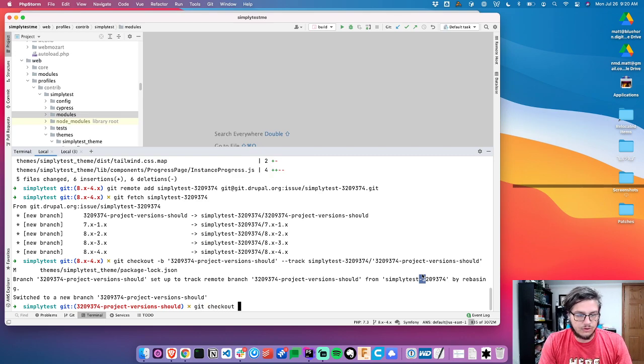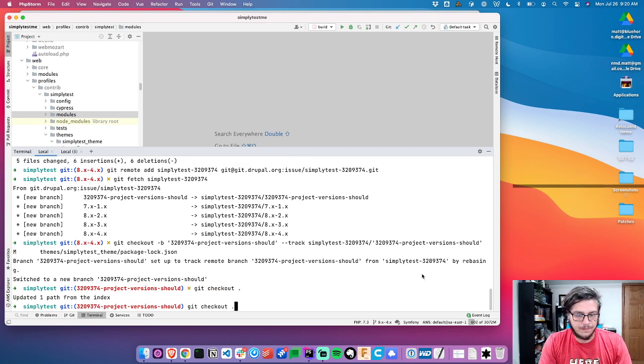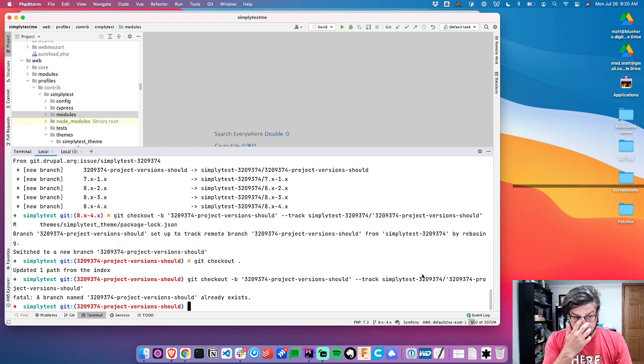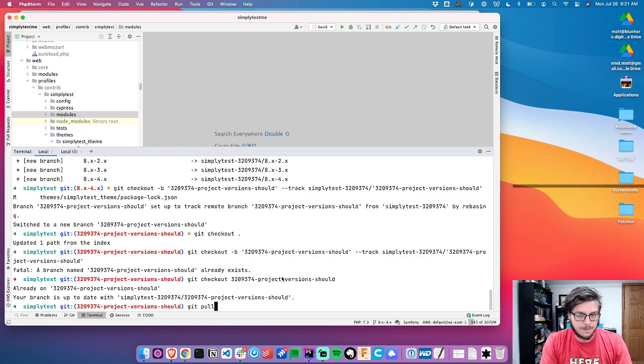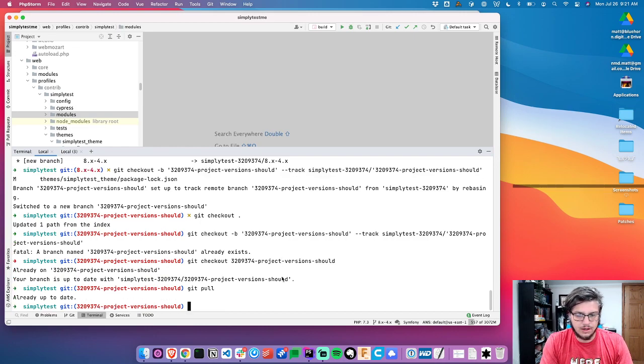Oh, stupid NPM. A branch named already exists. Oh, so it created the branch, but I couldn't check it out. All right, so there we go.